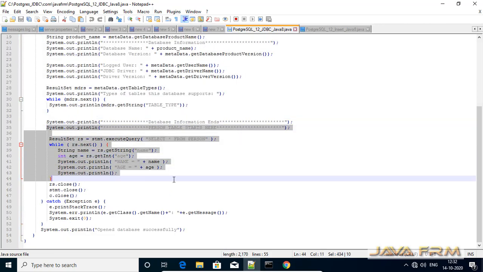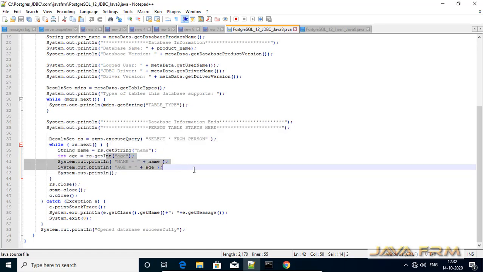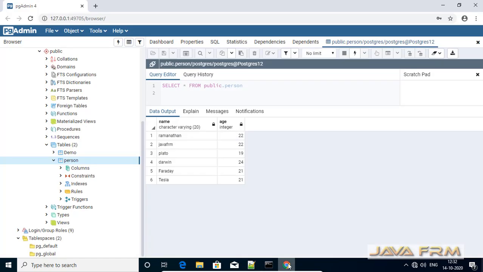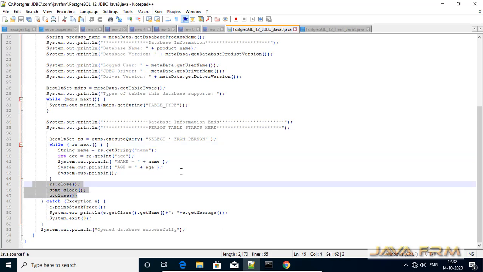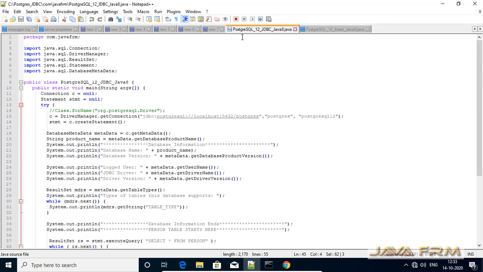In the next part we are selecting from the person table. We are printing all the records from the person table using the ResultSet object. Name and age are the two columns from the person table. Finally, I am closing the ResultSet, Statement and Connection objects. All this database logic should be done inside the try catch block.